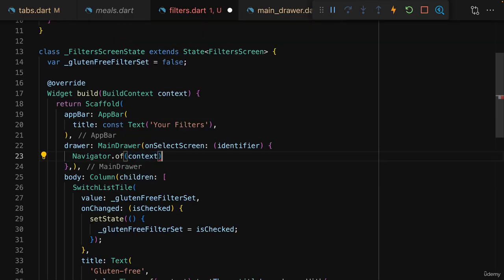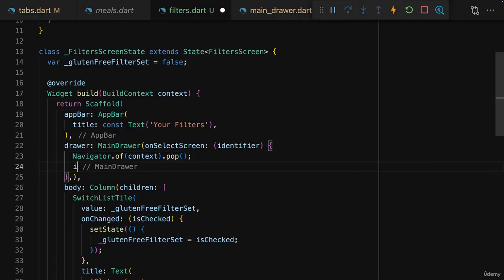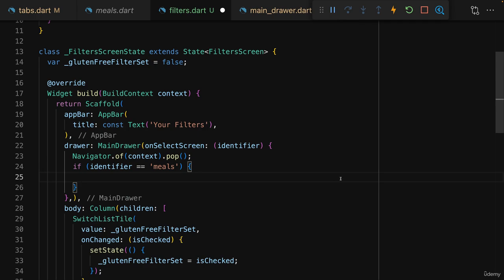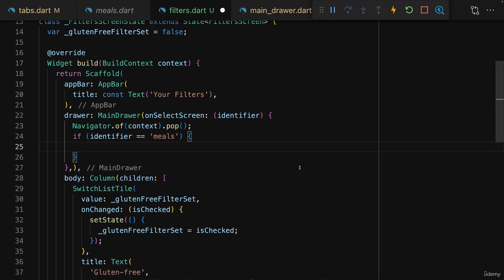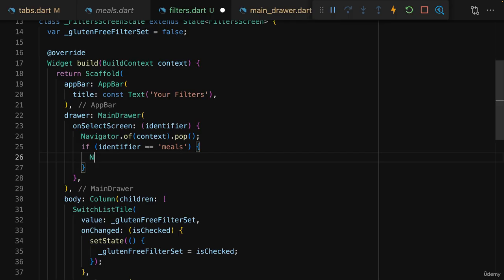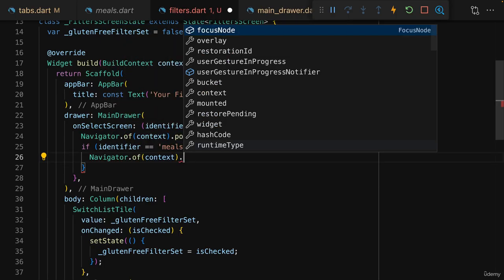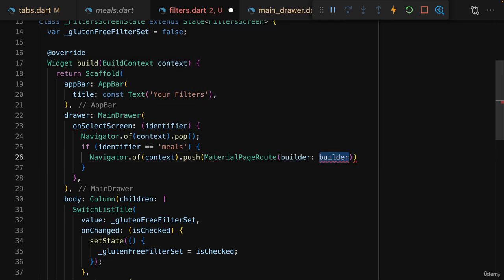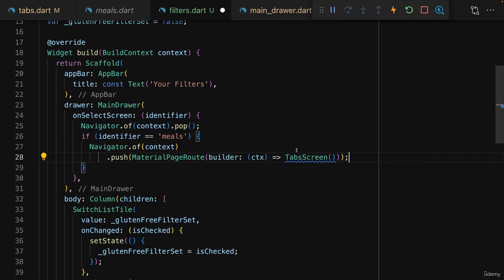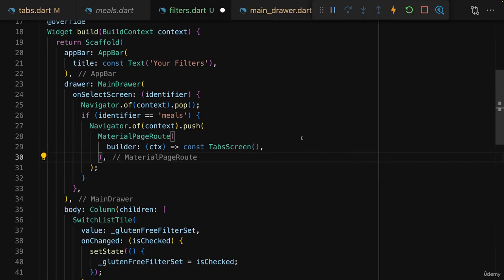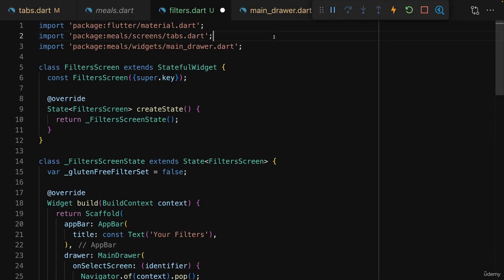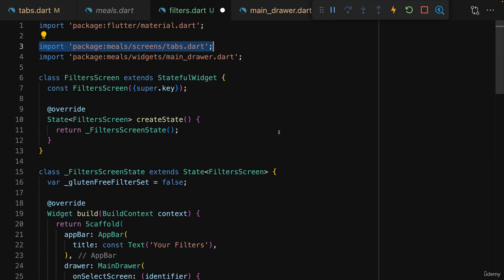Always call Navigator.of(context).pop, but if the identifier is equal to meals in this case, since we're on the filters screen, we want to go back to the tabs screen. And this could be achieved by using Navigator.of(context).push, MaterialPageRoute, and here we got the context, and I want to go to the TabsScreen like this. Now, of course, as you know, for this to work, you also must make sure that you added the appropriate import for TabsScreen so that you are importing tabs.dart.